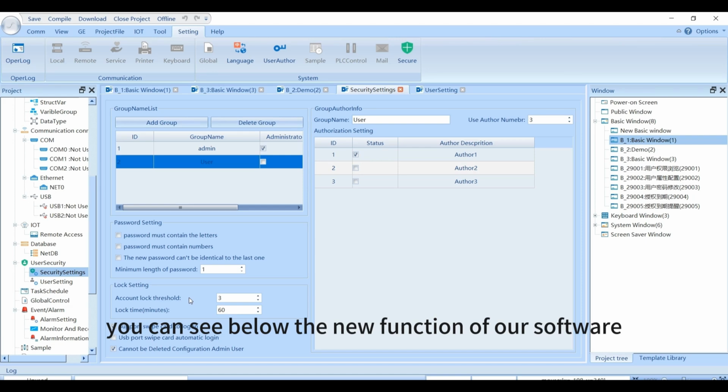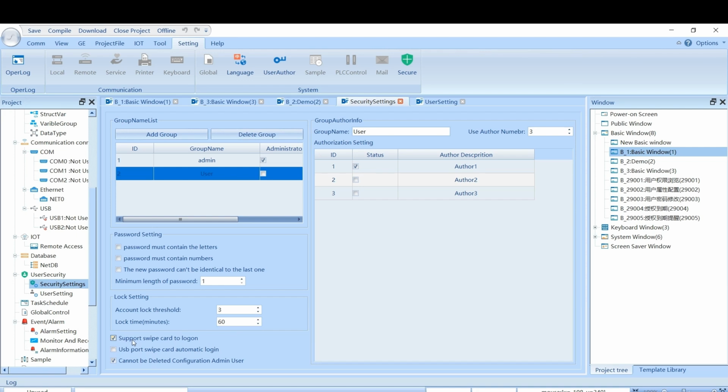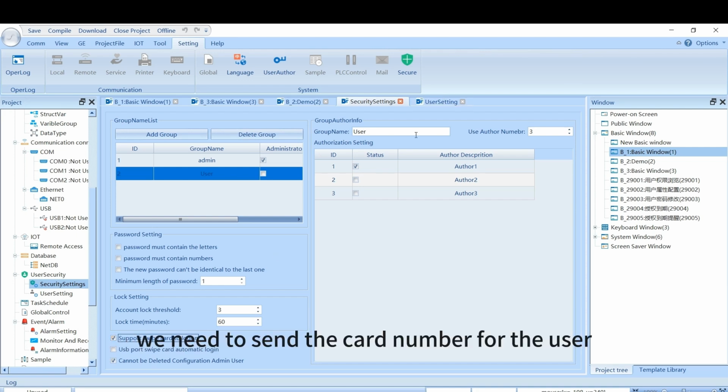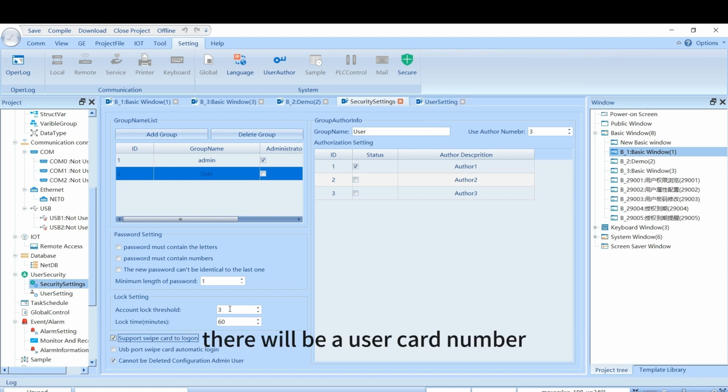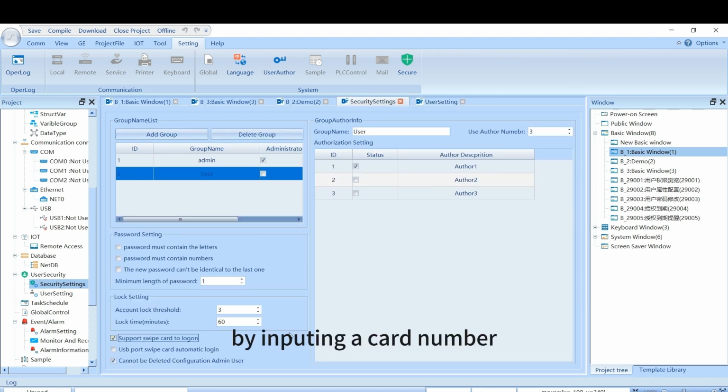In addition, you can see below the new function of our software: swipe card to log on. If we check this, we need to set the card number for the user. There will be a user card number that needs to be entered in the user setting page by inputting a card number, or directly using an RFID card reader.